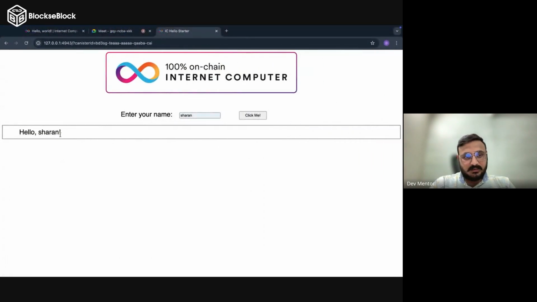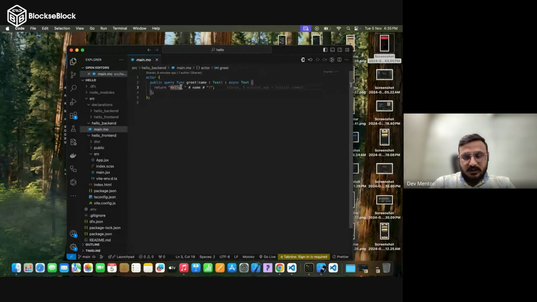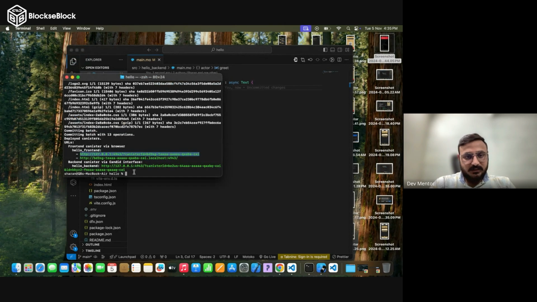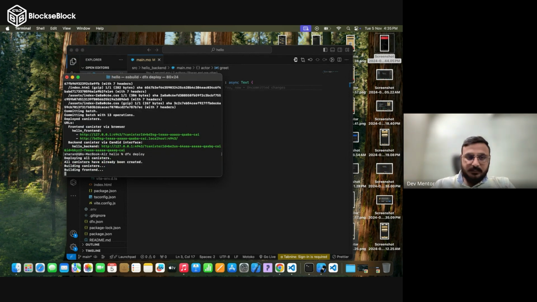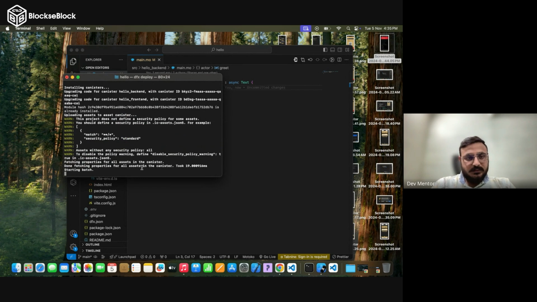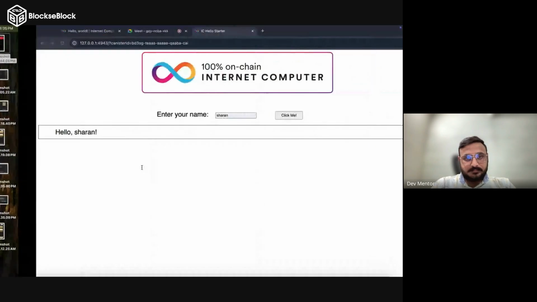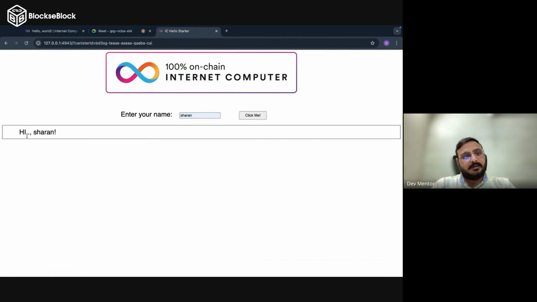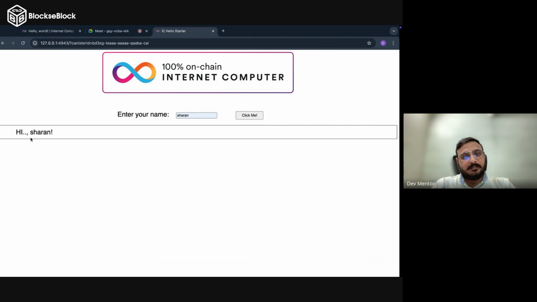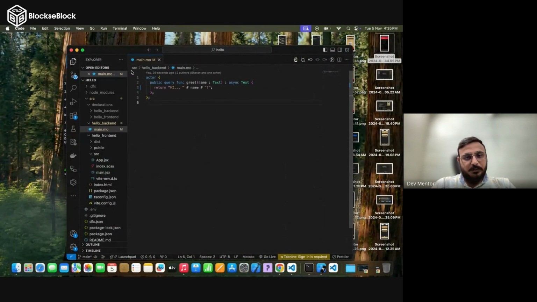So you are able to see here, if I'm changing this to Hi, saving this code and deploying the project again, it takes less time. Once it is done, you can just refresh the page, write the name again and click enter. You'll be able to see the output Hi, because I changed the function output as a return. So it works.